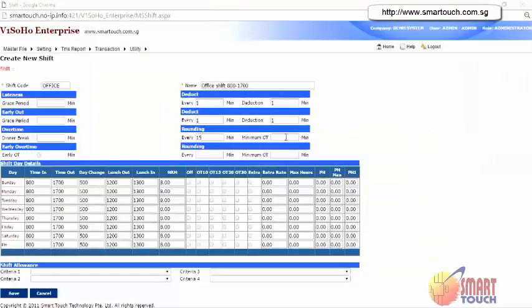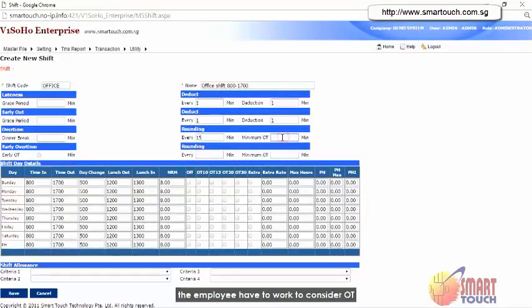Minimum overtime is the minimum time the employee have to work to consider OT. If you put 30 minutes as minimum OT, workers that did OT below 30 minutes will not be accounted for overtime. Check early OT if you do provide overtime to your workers if they come to work early.